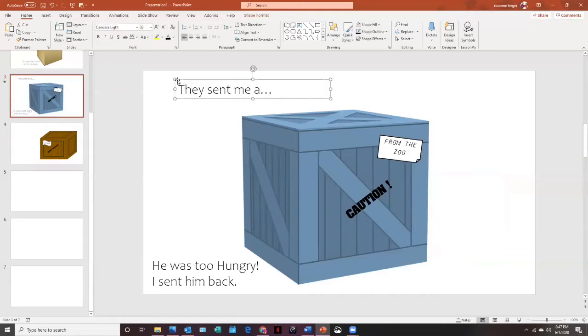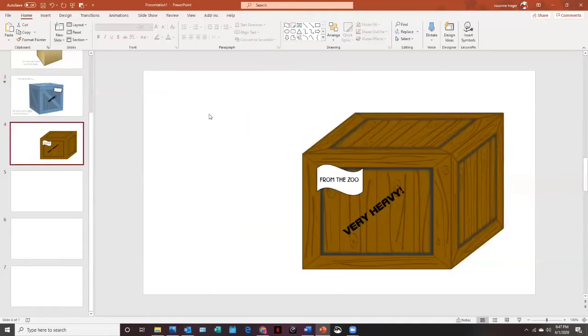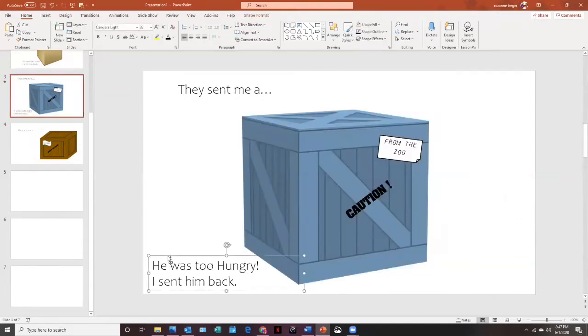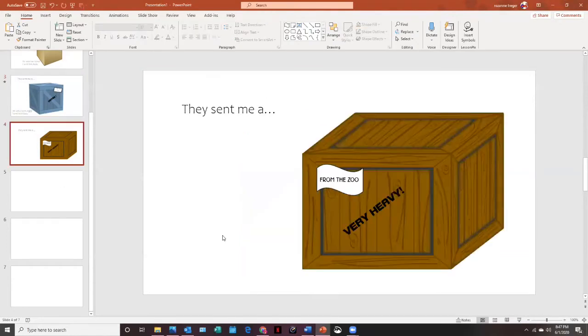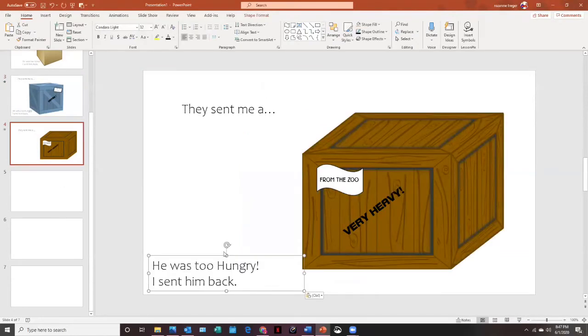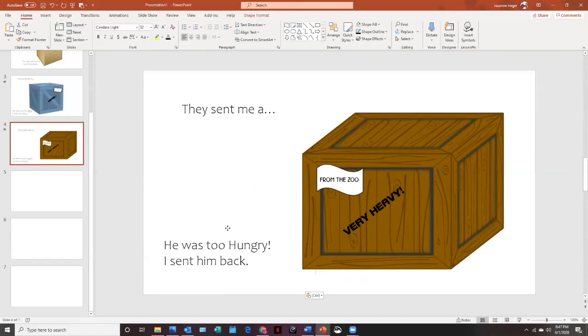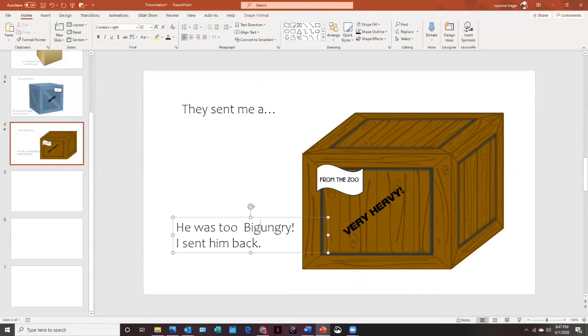So I'm going to copy this. And I'm going to put it on my elephant page. And then I'm going to go back to my previous page where it says he was too hungry. I'm going to copy that and I'm going to put it on my elephant page as well. But instead of being too hungry, I think we're going to say he was too big. So I sent him back.